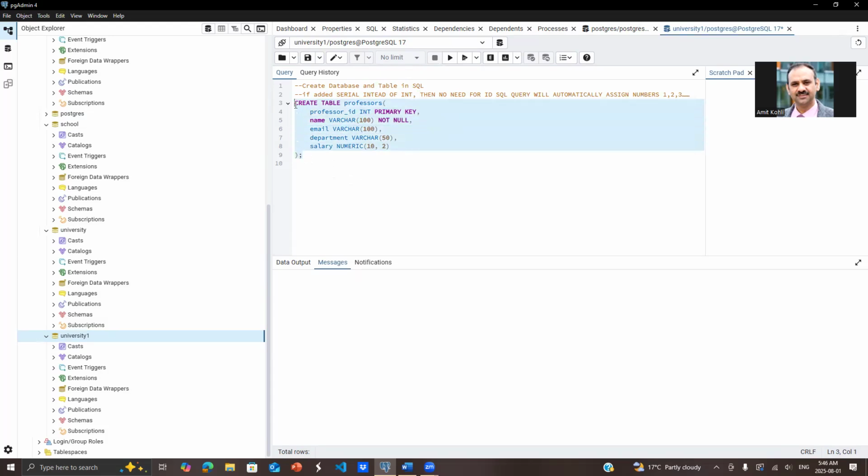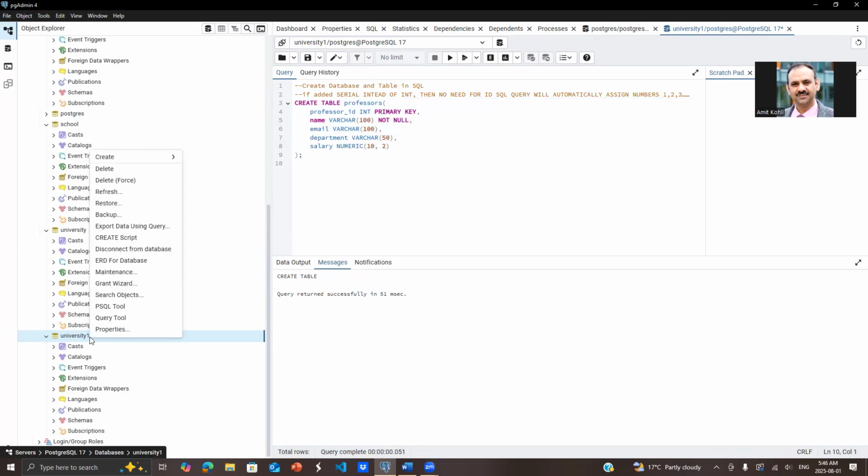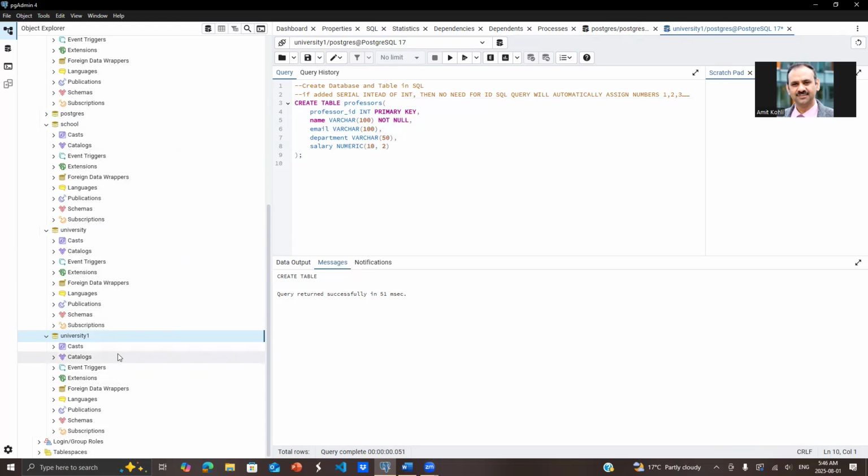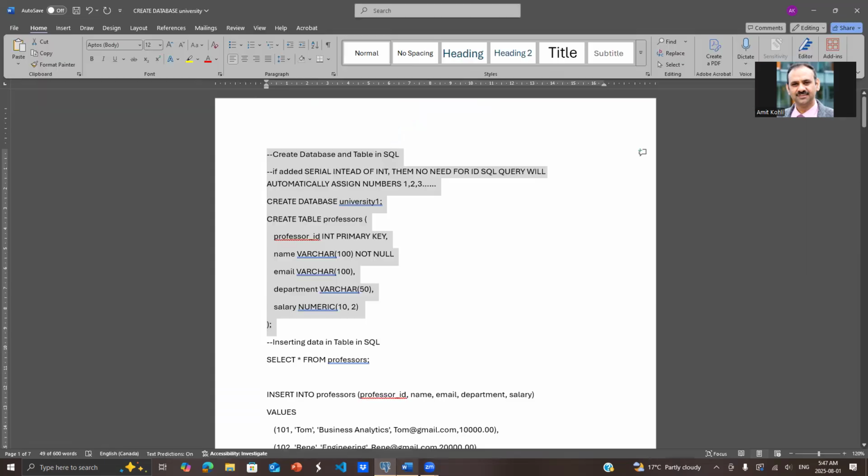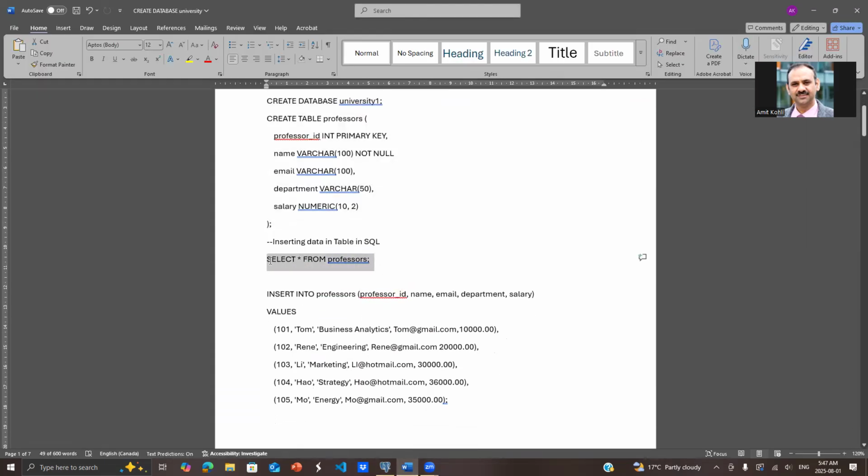Once it is done, you just select this and let us run this. It is showing query done successfully in 51 milliseconds. And if there is any problem, it will show the problem or message, and then we have to rectify it. Now you can see here that the table has been created in our University One database.